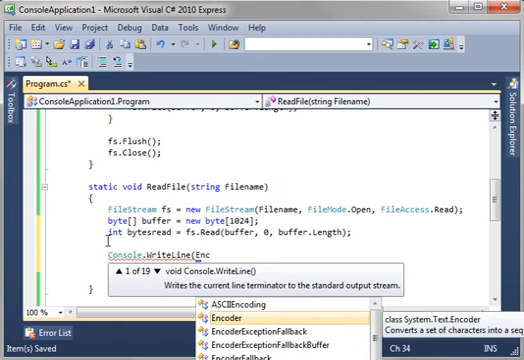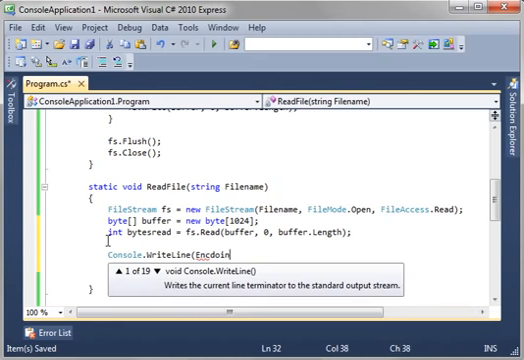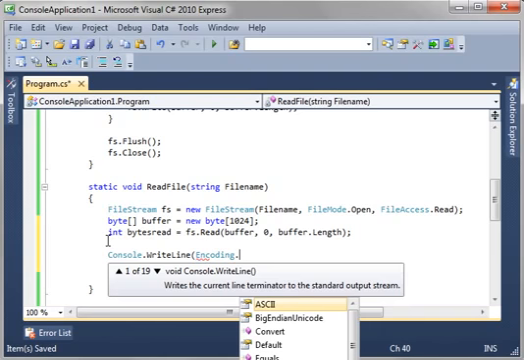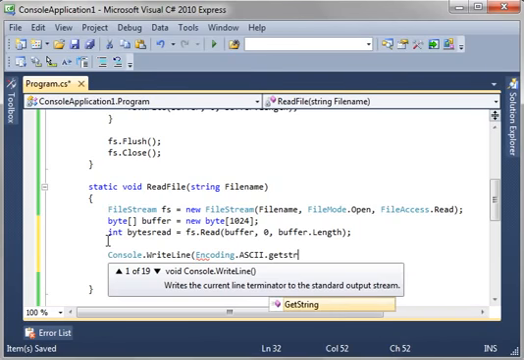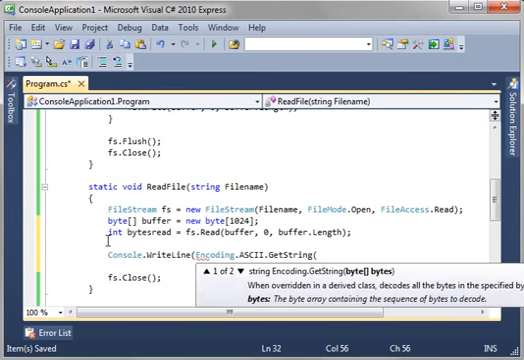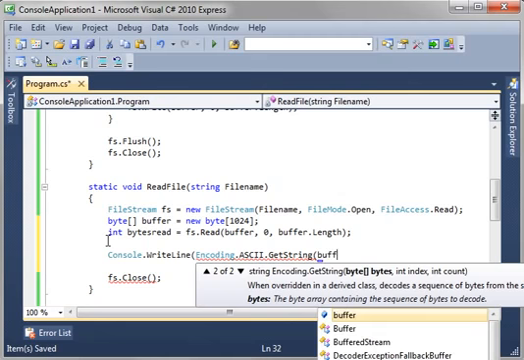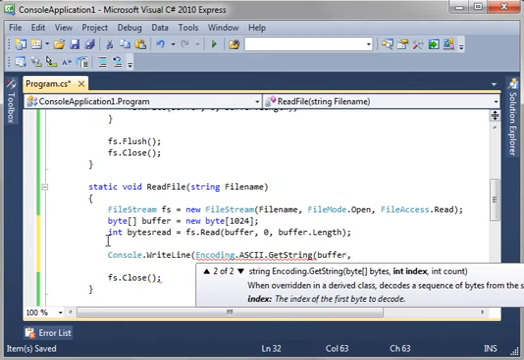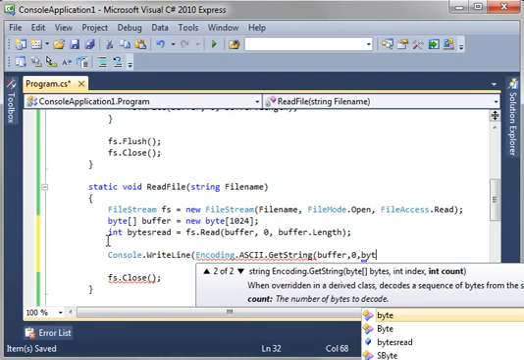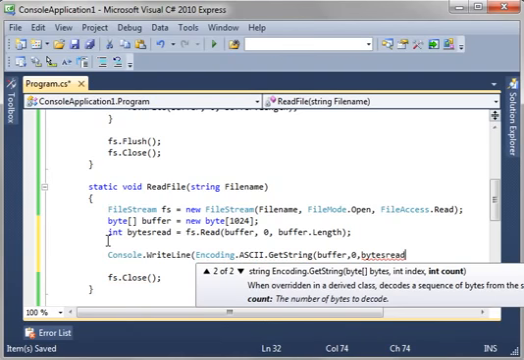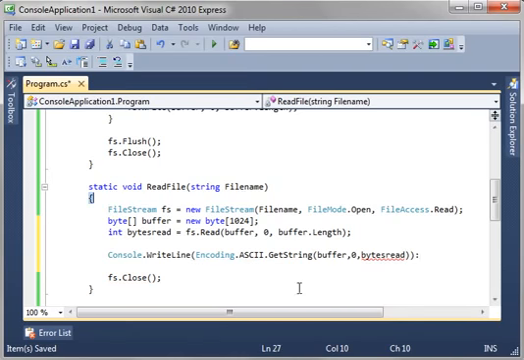And then we can just say encoding ASCII, and we'll say get string. That will convert the bytes into a string. And you notice how it also has an index and a count. So we'll say buffer index. This is the position of the first byte. So we want to start at the 0 position, or the first byte. And then we want to know how many bytes to actually process. Well, we want the bytes read, because we want to know exactly how many of these to do.